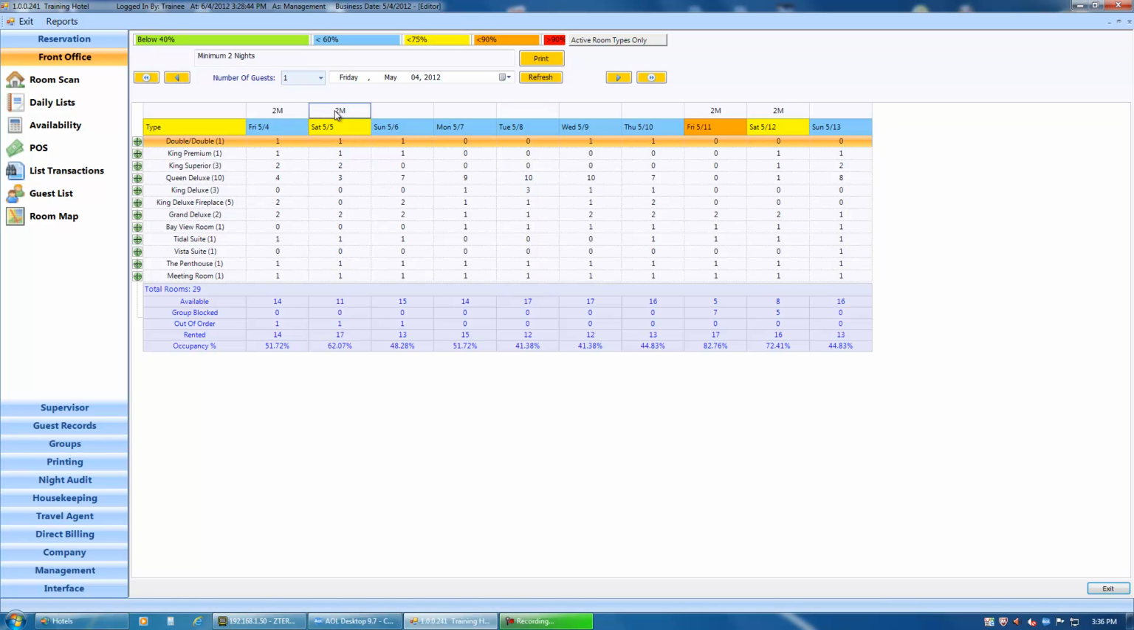Also, if there are any events or restrictions set up for that date, let's say there's a 2M, you can bring the mouse down over the date and you will see the description, which says minimum 2 nights. So if you had any other events, you could have typed any message, which we'll cover later on, and that information will be available at this point, just by bringing the mouse over that column.